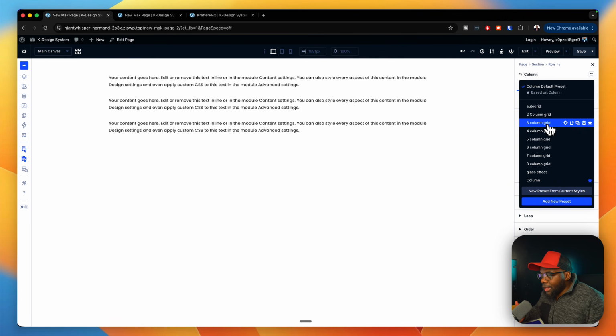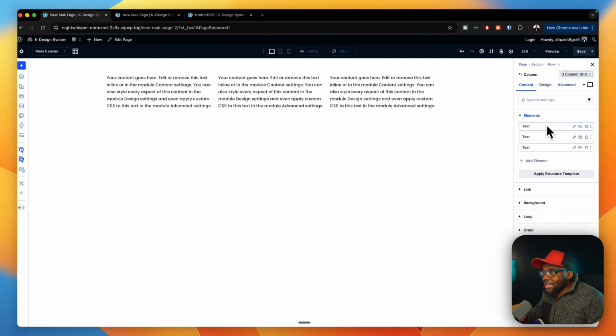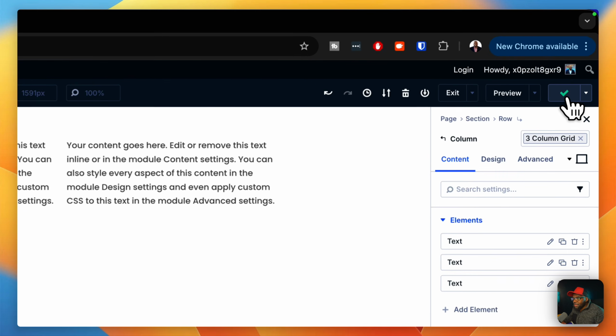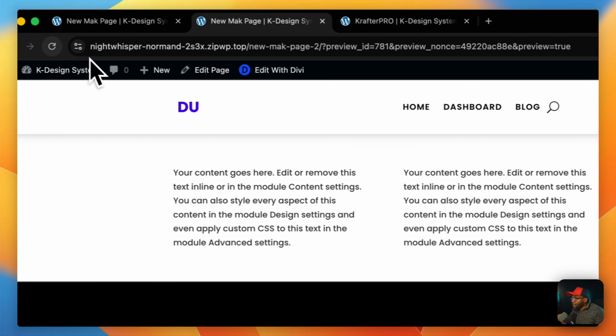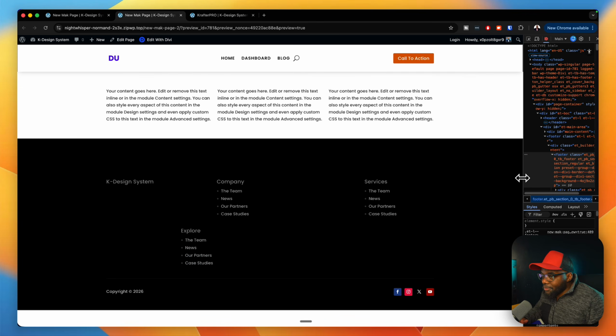So for example, I've got 3 items here. I need a 3-column grid. Boom. That's my 3-column grid. It's clean and it is mobile responsive. Okay, so let's test this. So I'm going to come over here and do a quick refresh. And now it looks the same, doesn't it?